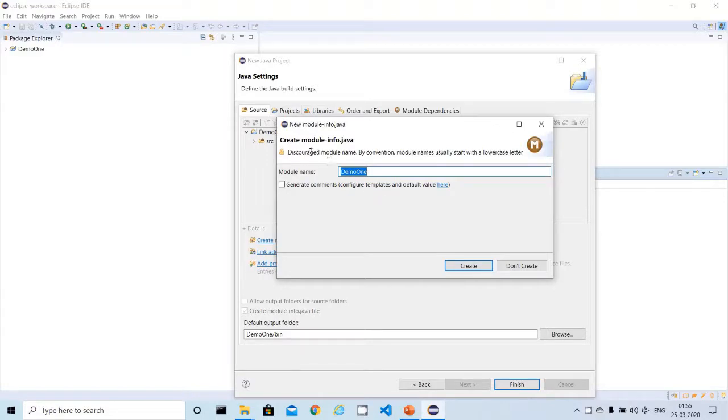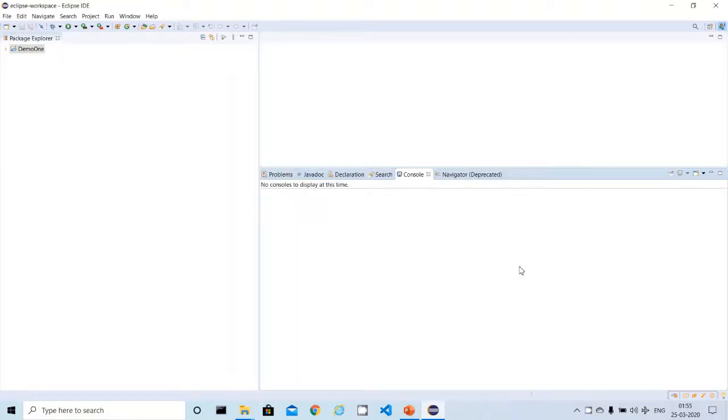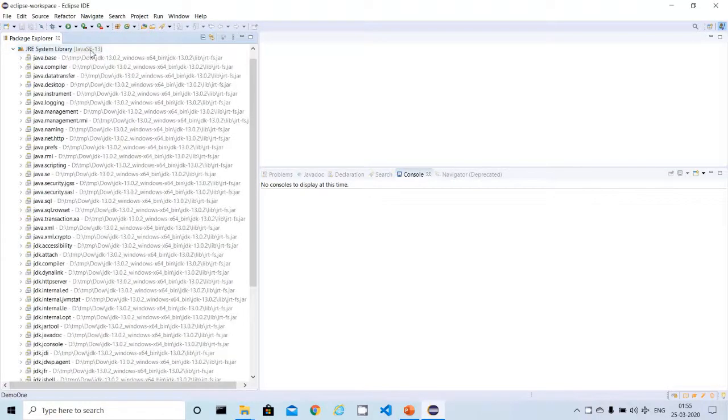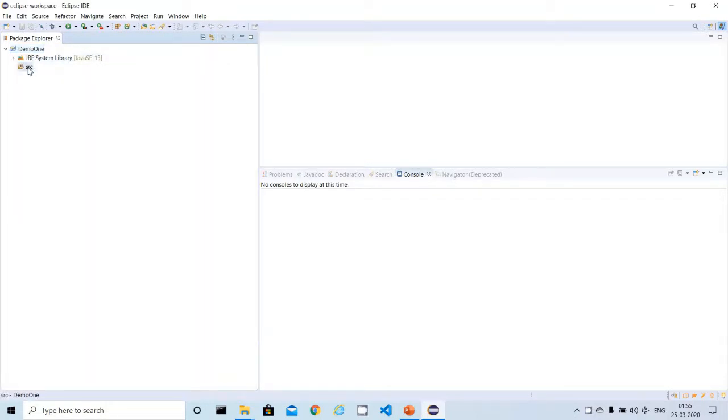You will get an option here, create module-info.java. For the time being we can ignore this one, we don't need it. We just click don't create it. Yes, finally we have created our first Java project. So far we have not yet created the Java class. Our project demo 1 got created, and it's using JDK or Java 13 with all its corresponding libraries. Below we can see our source folder, src. All the Java classes or Java programs we are going to write will be under this folder.